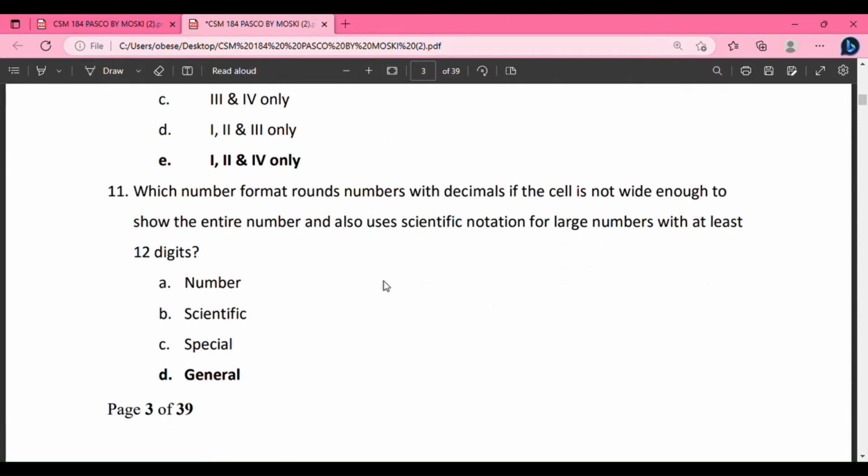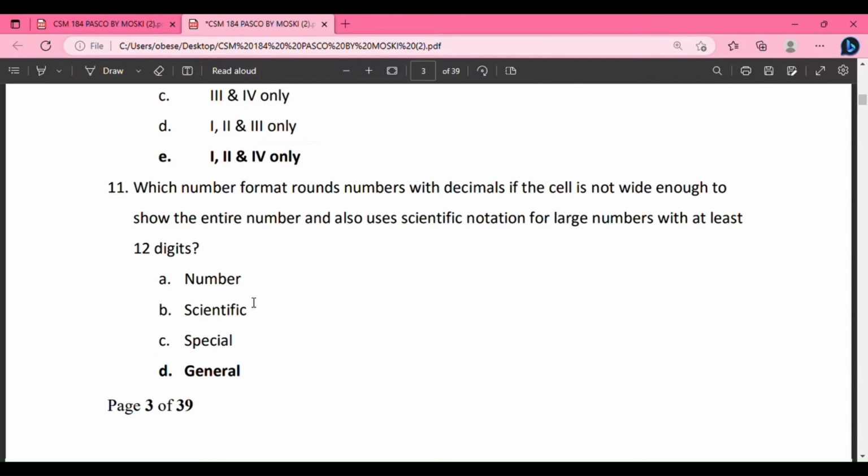Question number 11. Which number format rounds numbers with decimals if the cell is not wide enough to show the entire number and also uses scientific notation for large numbers with at least 12 digits? That is general. D. General.